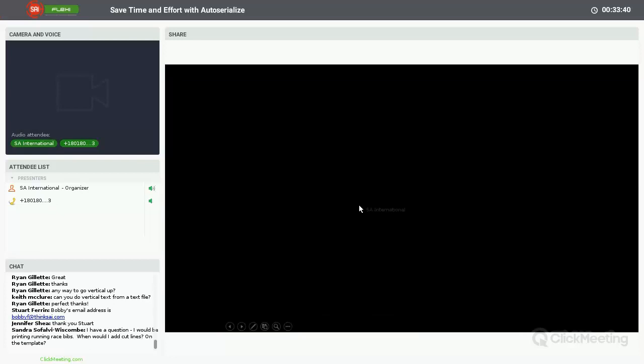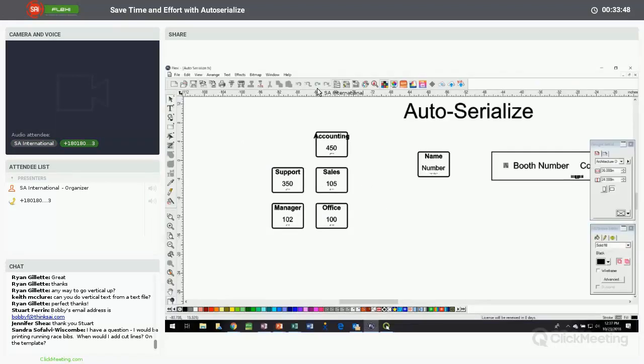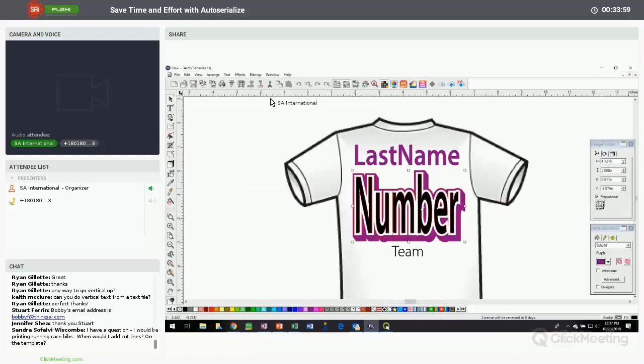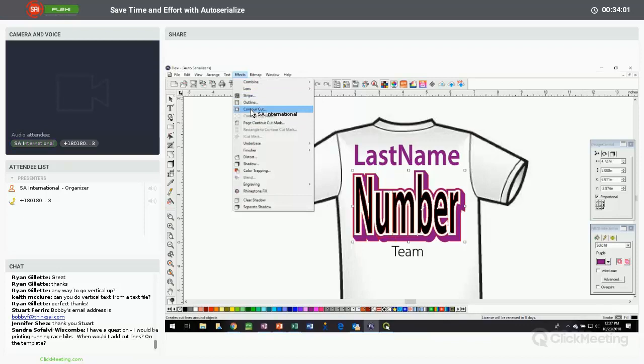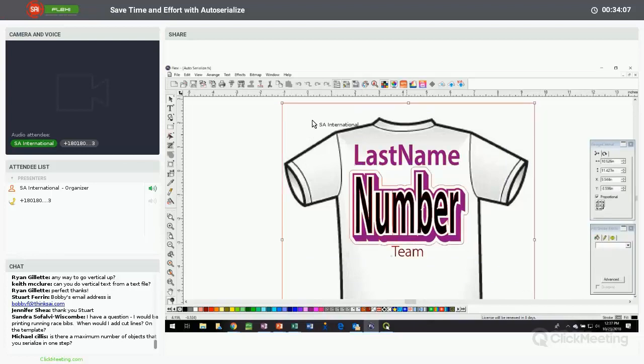And then we've got a question here from Sandra. She said, okay, I would be printing running race bibs. When would I add cut lines on the template? Yes, essentially that's what you're going to be doing. That's a very good question. So for example, let's just take the number, and if we wanted to do a contour cut at that point, that effect is still going to apply.